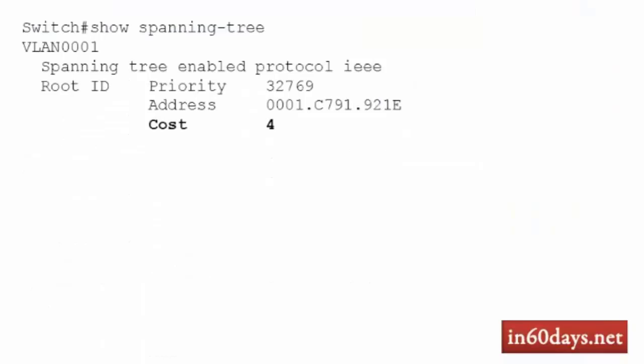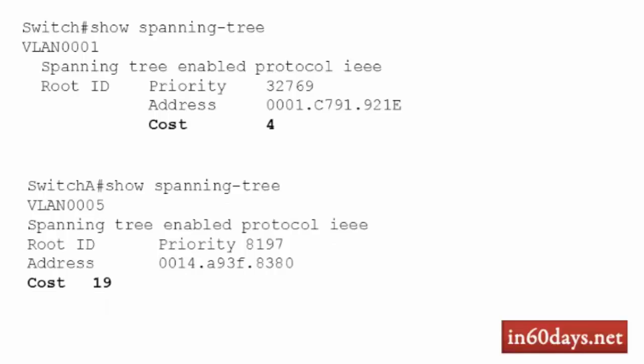So show spanning-tree, I've issued on this switch. It's saying the cost for this particular path is 4, so we know that's a gigabit connection. Issued it on switch A here, and it's telling me the cost is 19, so we know that's a Fast Ethernet connection, and it's cumulative, so if you've got to traverse 3 switches, it will add up the cost across each switch.